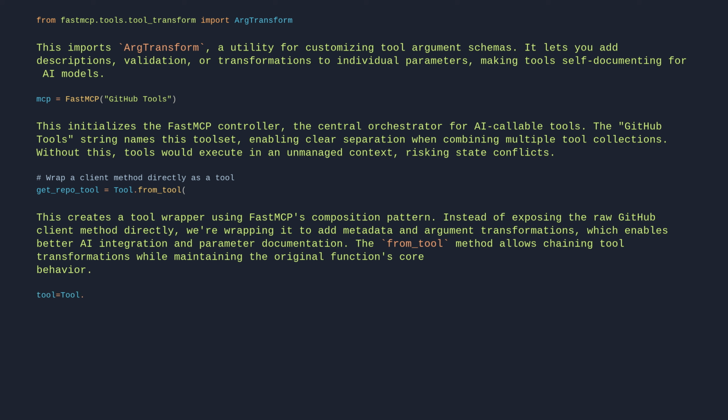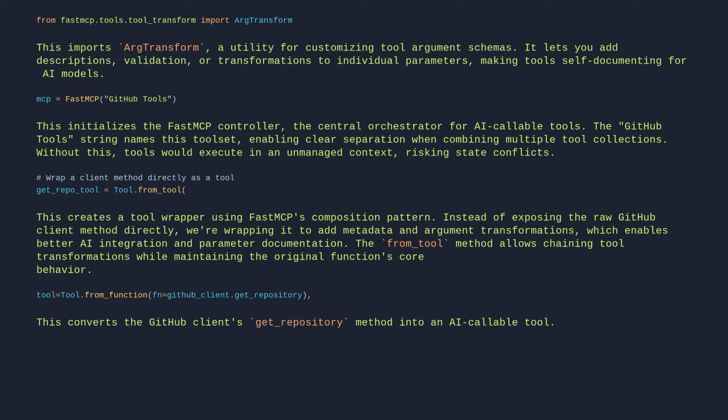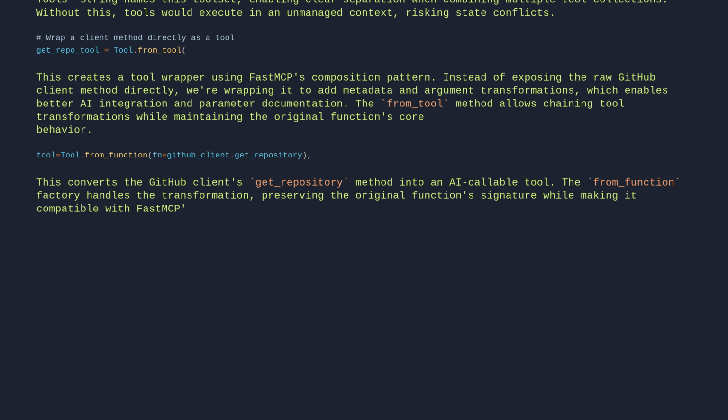tool = Tool.from_function, fn = github_client.get_repository. This converts the GitHub client's get_repository method into an AI callable tool. The from_function factory handles the transformation, preserving the original function's signature while making it compatible with FastMCP's tool system. It's the standard pattern for exposing existing methods as tools without rewriting them.